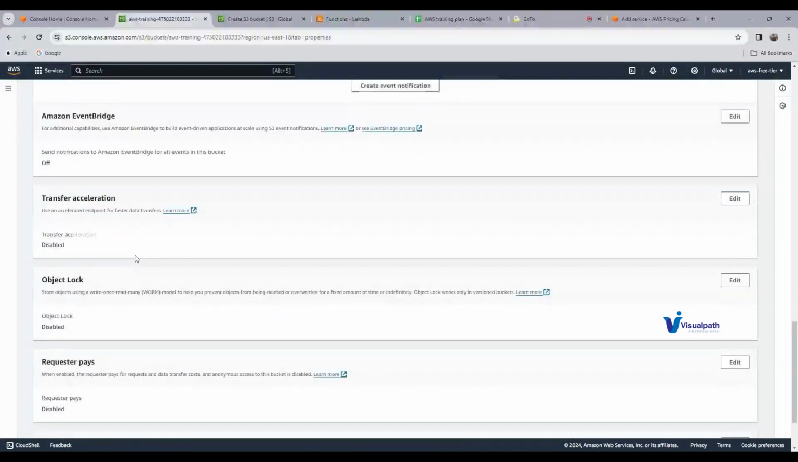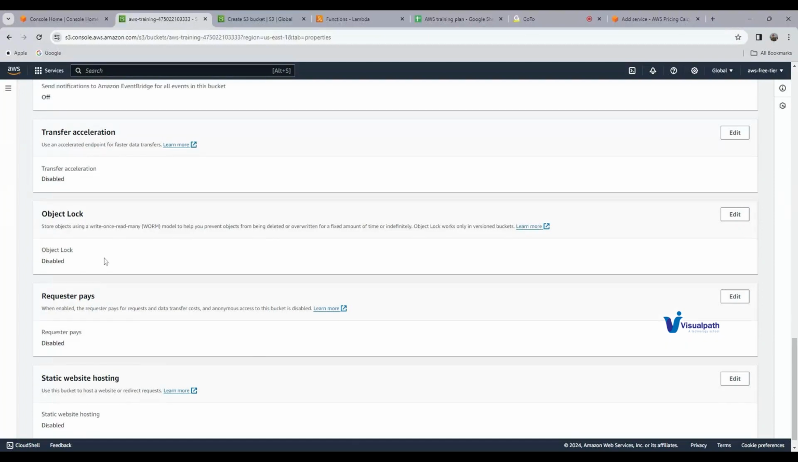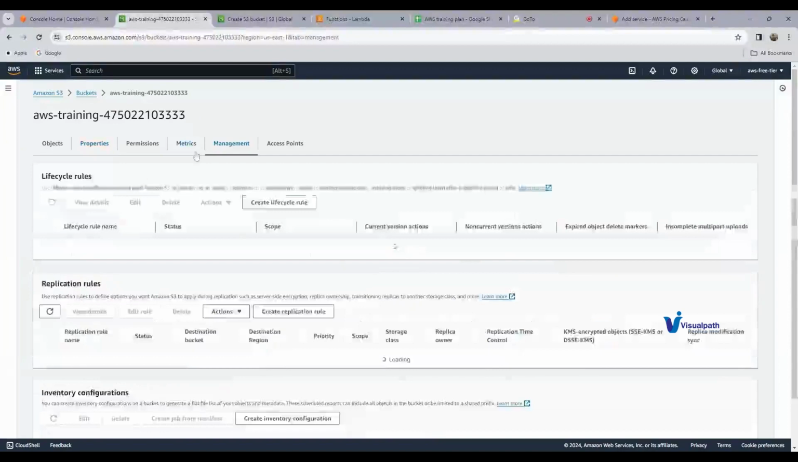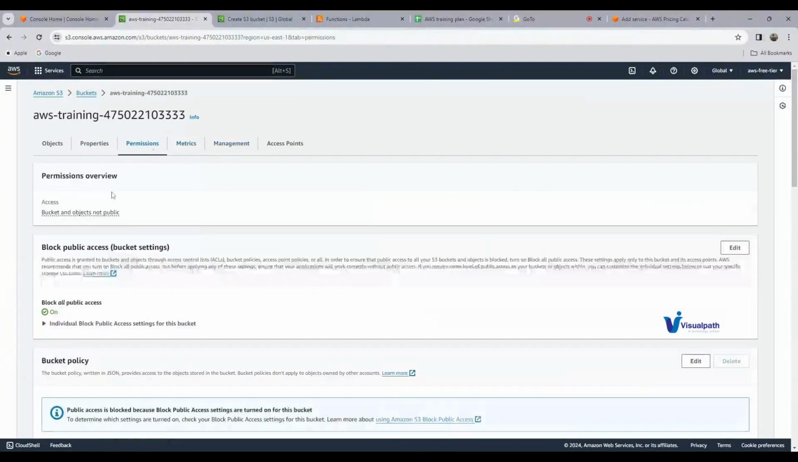So these are all the basic things which we won't be needing here. What majorly we need is lifecycle rules and permissions. Once, while creating, we just blocked all the public access, right?